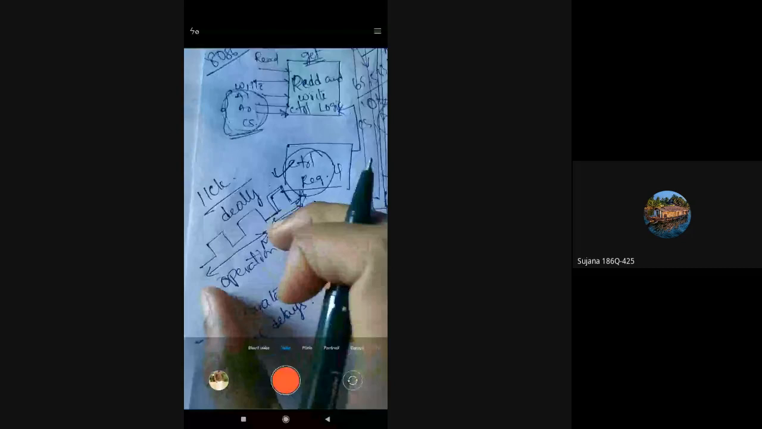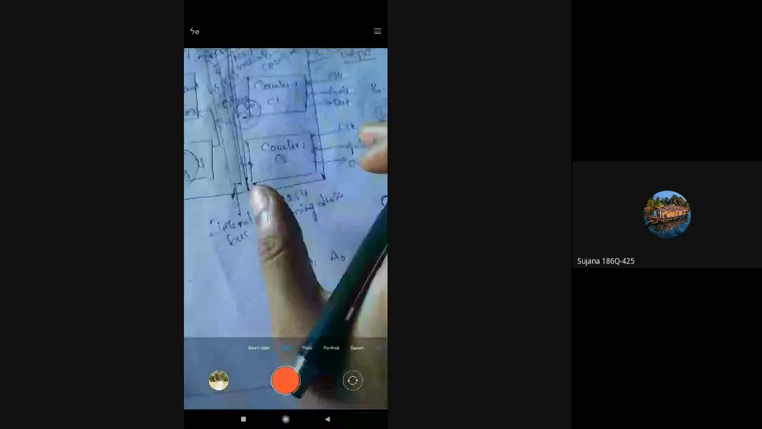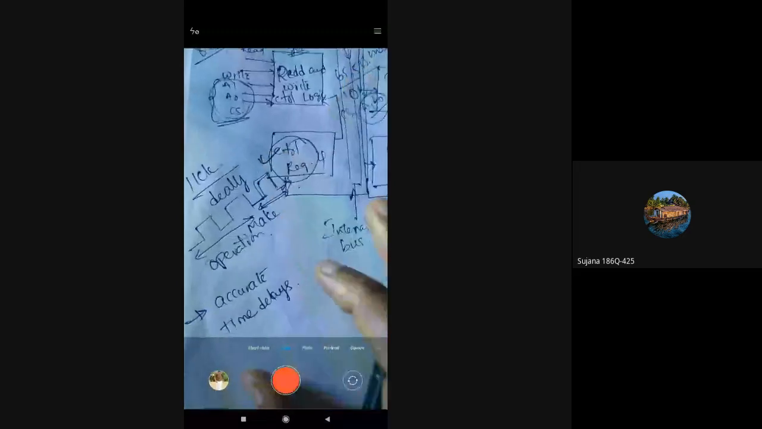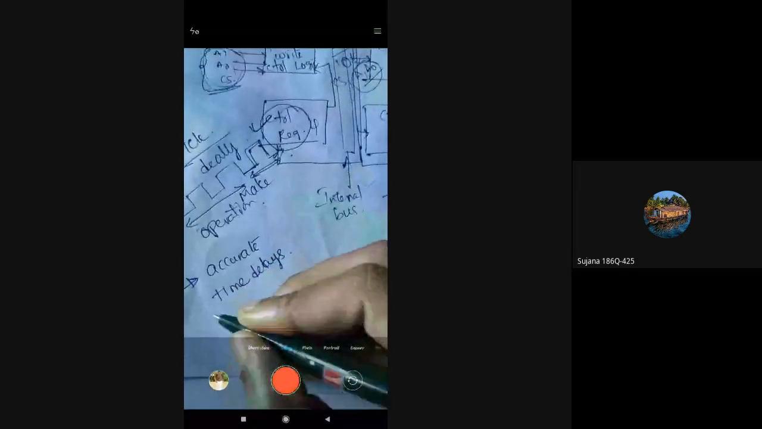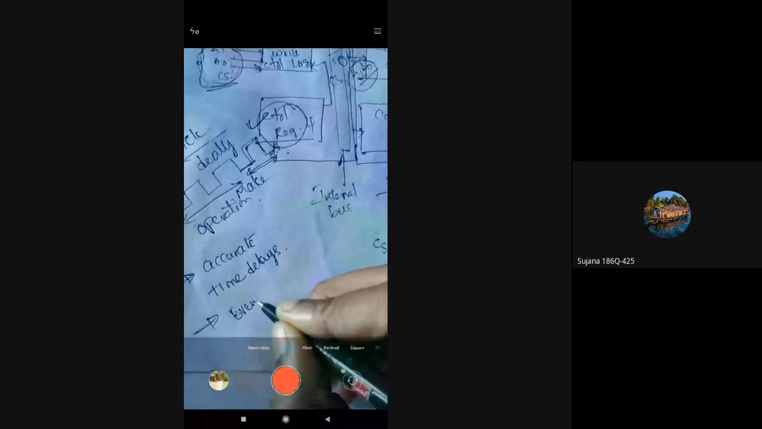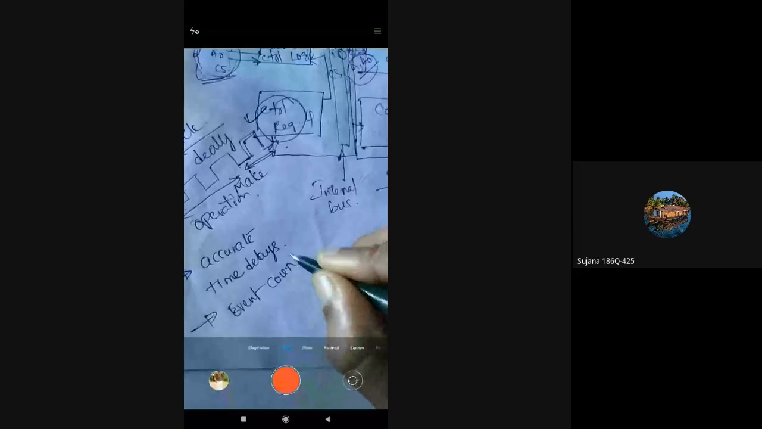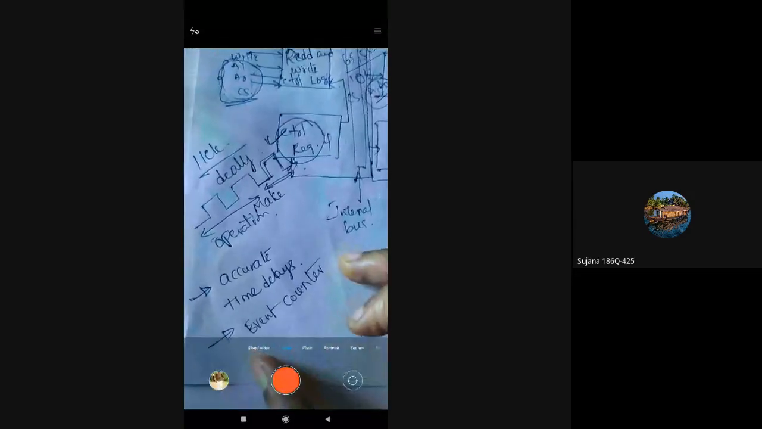So this accurate time delay will be maintained by using this timer circuit. This timer circuit will be used to generate accurate time delays on a processor. Next, it will be used as an event counter.